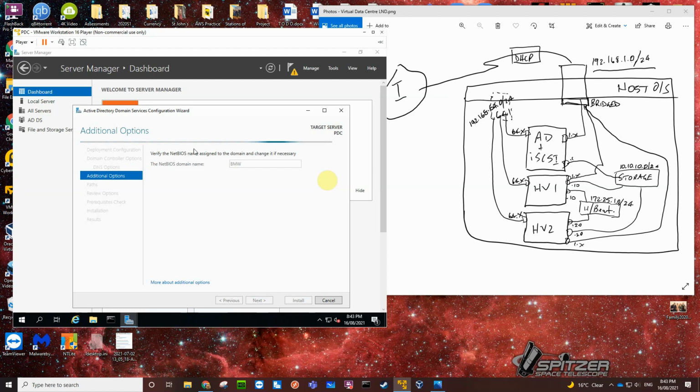So NetBIOS is just really a hangover from when we only had LANs. We didn't actually have routers in between and all that sort of stuff. So it was meant for small networks.